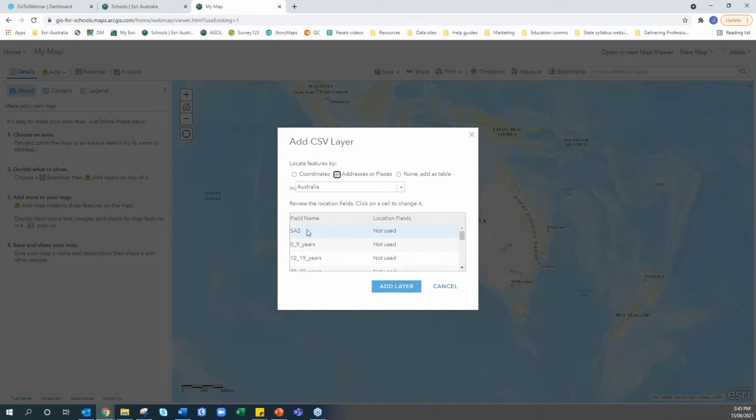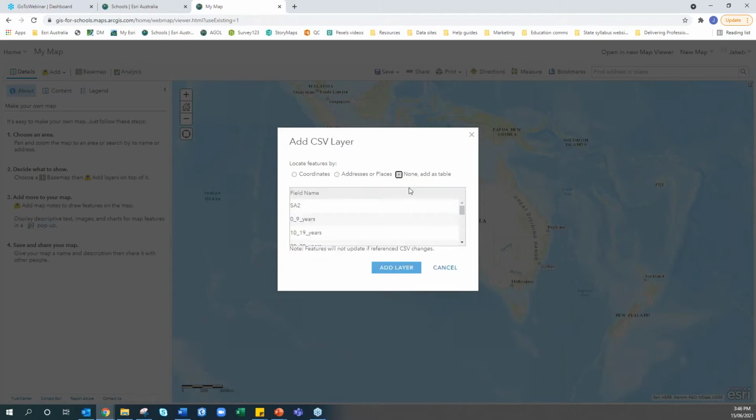But instead, if we were looking at things like maybe this was country, and we were looking at African countries, then we would change this to world. I'm just going through the process so you can see, and I could choose country from the list, but it has to be a recognized location. So it can be an address, it can be a neighborhood, it can be a city, suburb, etc. And SA2 isn't necessarily a recognized location. So we're going to add it as a table for now.